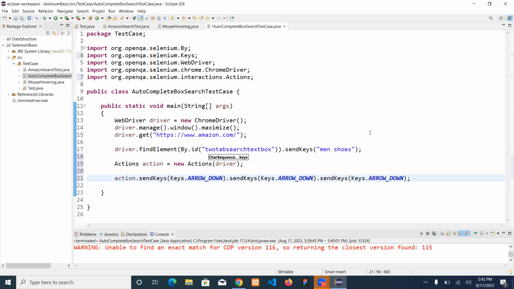Let's check whether it's going 3 arrow down or not. 3 Keys dot ARROW_DOWN means it will come and select the third position. Let's check whether it's selecting the man sneakers or not. After that, once it comes there, we should perform which operation? We should perform the enter operation so that it clicks on that. For that, we need to do what?